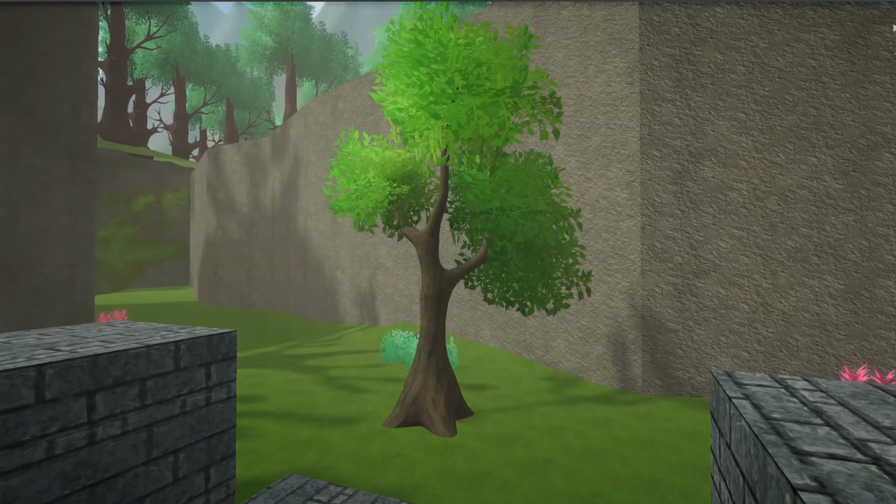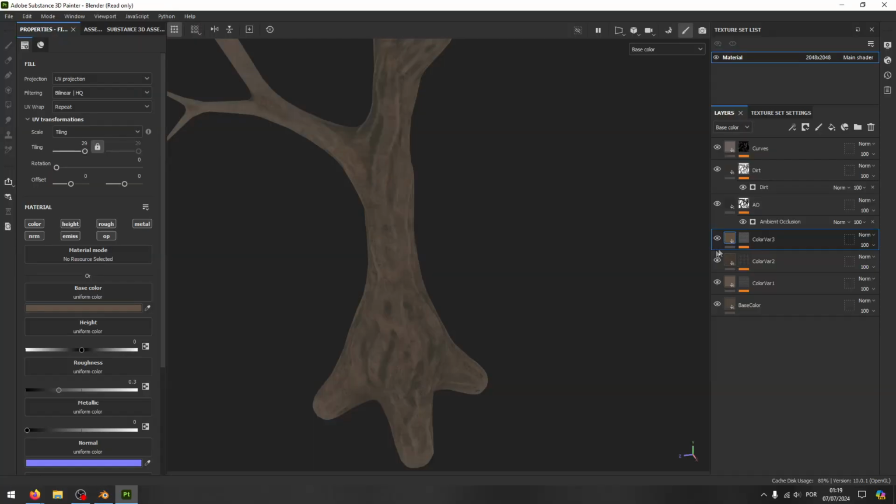Today I'm going to show you how to make a tree like this. We're going to make the mesh, the texture, and the shader for the leaves. This is going to be a very long video and very complete as well.